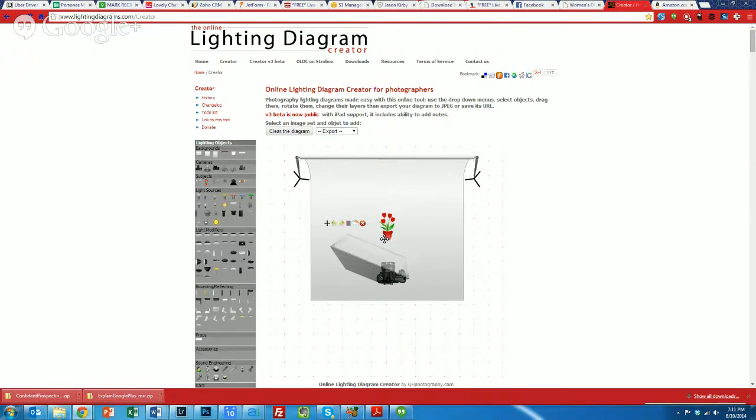Now, when it comes to settings, you'll probably want to shoot around f11, f16 to get a greater depth of field. Make sure everything's nice and sharp. So that means you have to have a pretty high power flash, and bring the flash really close to the subject.